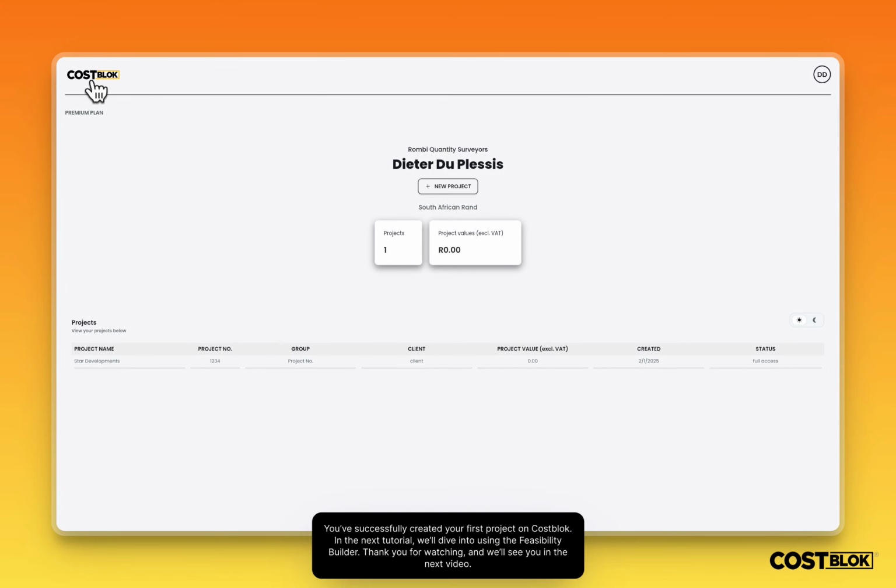You've successfully created your first project on Costblok. In the next tutorial, we'll dive into using the Feasibility Builder.